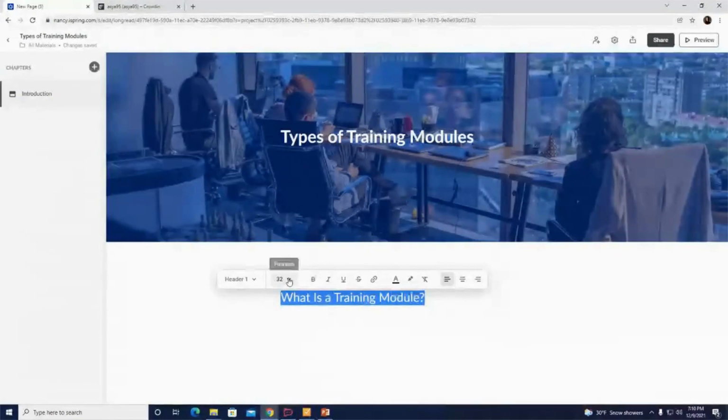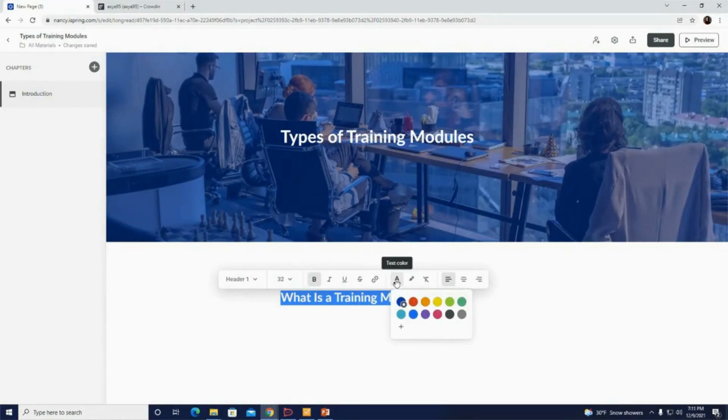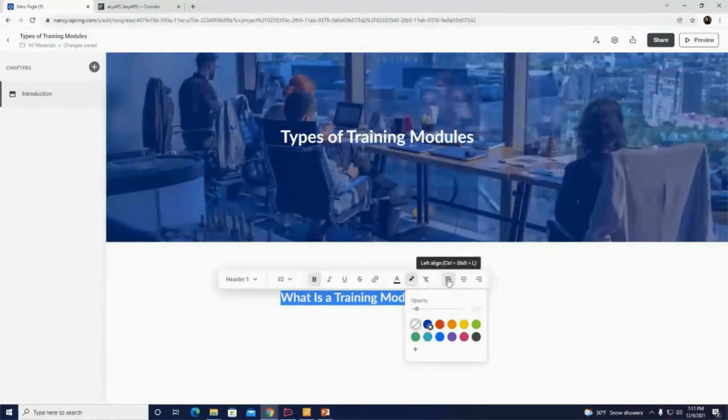Next, we can change the font size here. So I think that this font size is pretty okay. And also I can make this text bold, italic, underlined, or I can also add a hyperlink here if needed. Also, we can change the color of the text and the background color, or we can just clear formatting. And the last thing that we can do with the text, we can change the alignment and align this text on the left, in the center, or on the right.